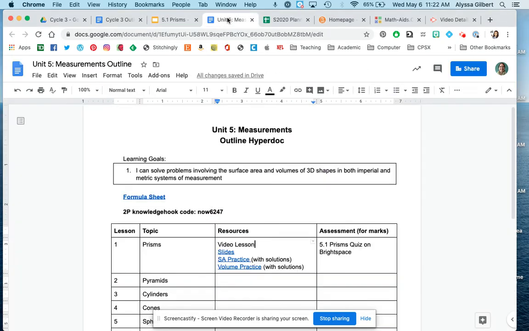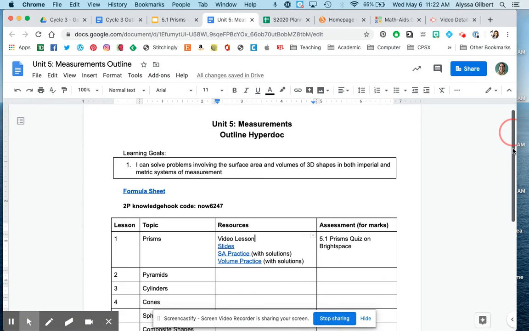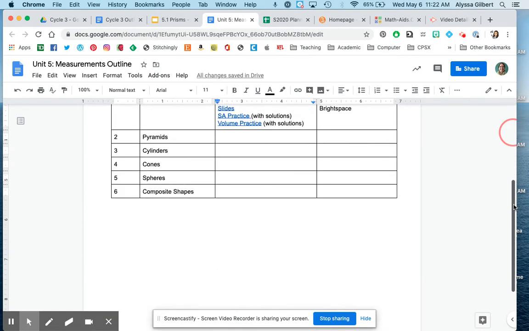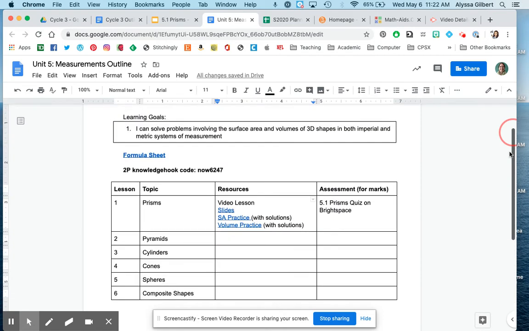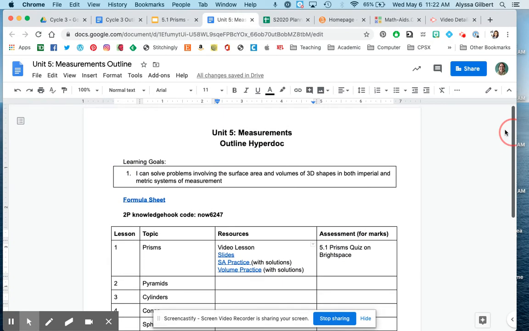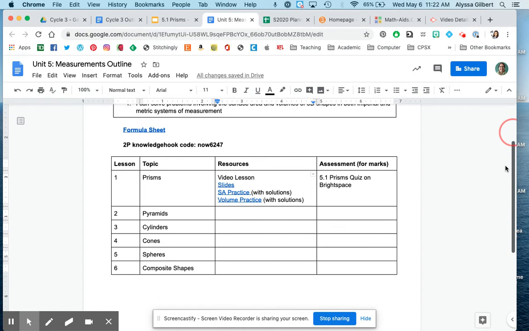I have created a new outline for Unit 5. So I've added Unit 5 to the Brightspace account, and I will have this at the beginning of it so you can have direct links to everything as I put them up.